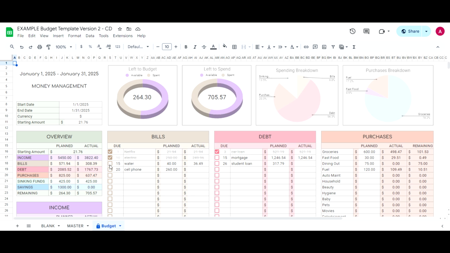I do want to mention that these shaded areas here, those have formulas in them. And then, of course, you've got these headers up here. You can change any of these to anything you like. Say you don't like the word bills, then you can go up here and change this to expenses if you like. It's whatever you want to do.